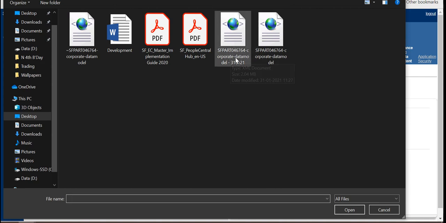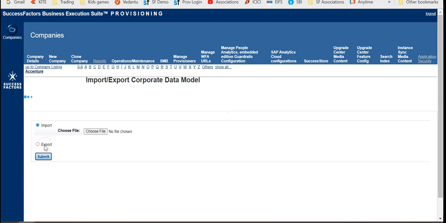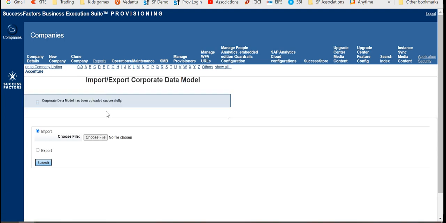Okay, this is the original one. We have given the date. This is the one which we have modified. Okay, I selected this file and then I am going to submit this. Okay, it should show that it is successful. The import is successful.